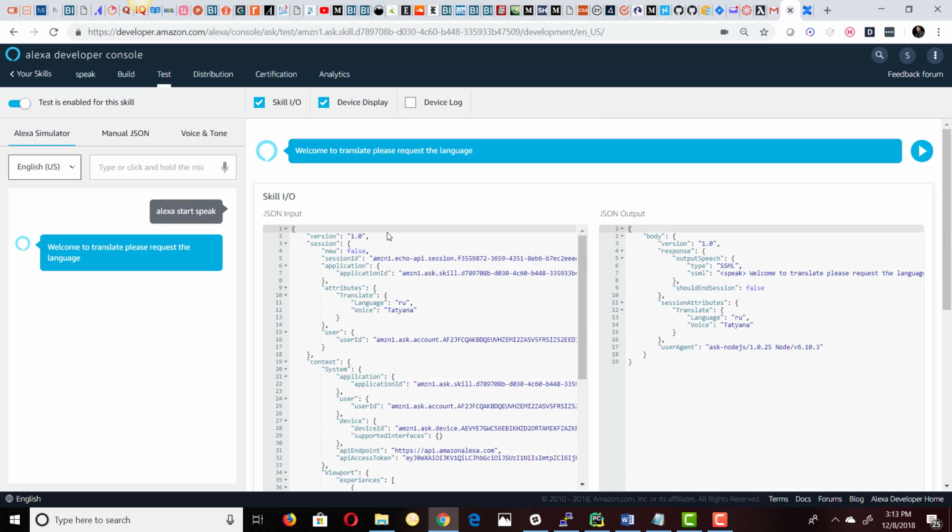Welcome to Translate. Please request the language. Alexa is asking what language should we use to translate our sentence to. At this point, we only support two choices, German and Russian. Let's choose Russian. Language is Russian.